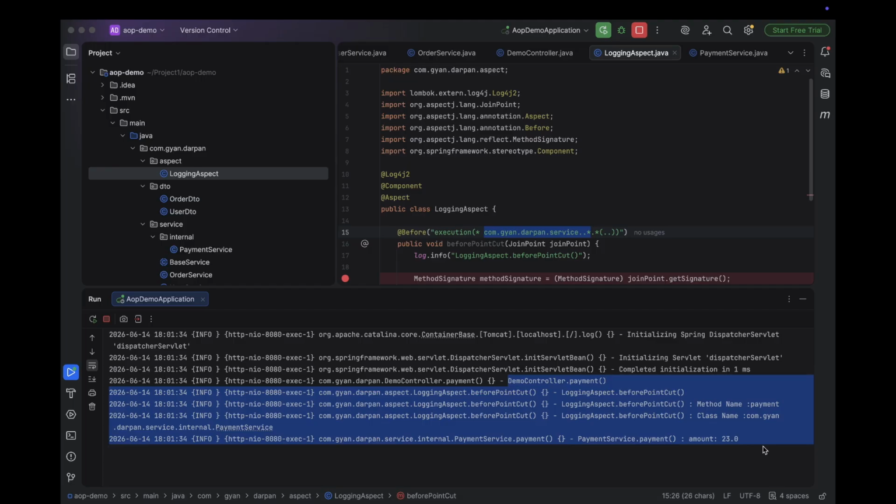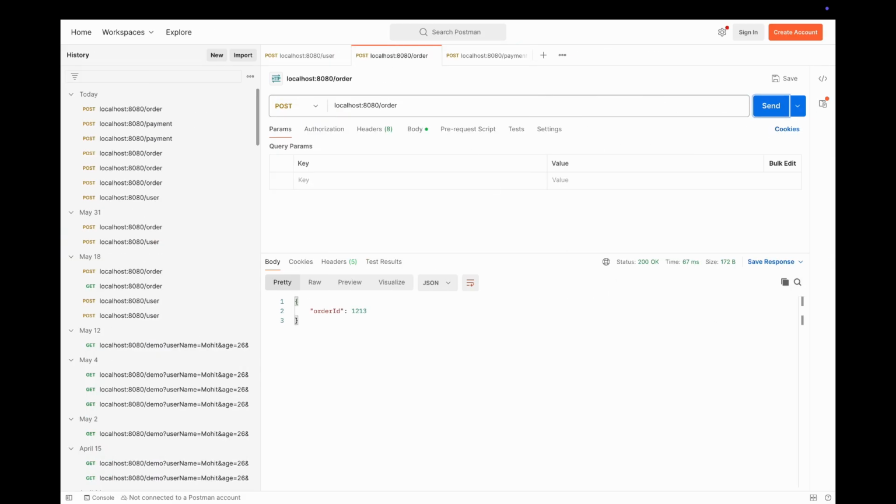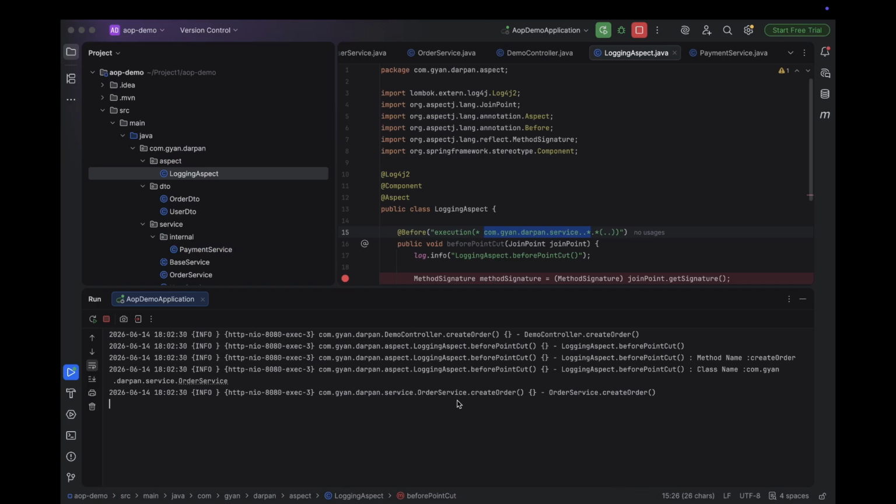But does order service and user service, which are directly in the service package, still get intercepted? Because double dot covers subpackages, but it should also still cover the current package itself. Let's hit the order API and confirm. And there it is. Look at the console. Aspect fired for order service as well. Service..* does not just cover subpackages. It covers the current package and all subpackages.